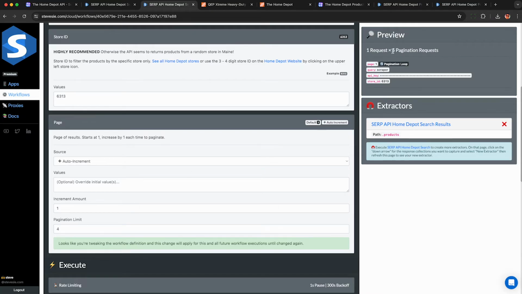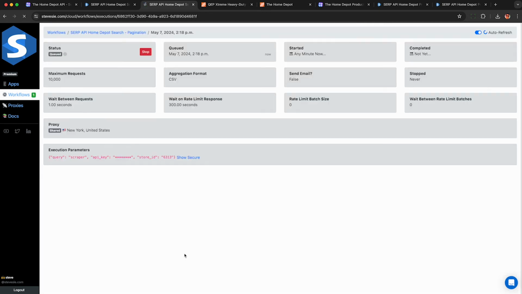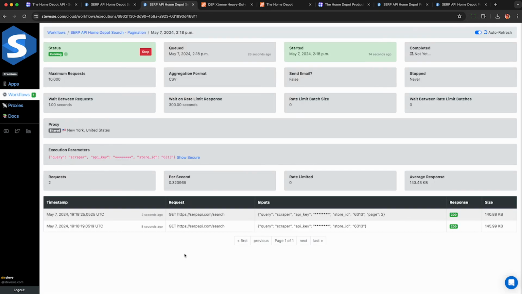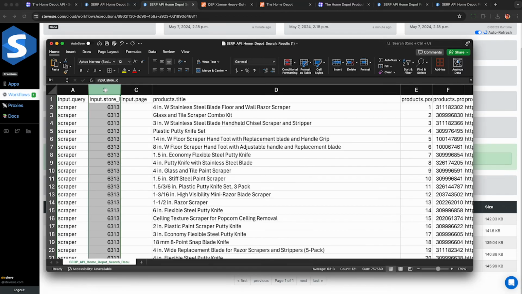So here I can set it as 4, and this will only make 5 pagination requests in total for my search. But if you want to get everything, just leave that alone and leave it as unlimited. Only catch is it will burn through your SerpAPI credits, so you probably will have to have a paid plan from SerpAPI to do that. So here I can see the workflow queried the API for the search term and went through all the pages, and now I can see the results, which is just this huge CSV file.